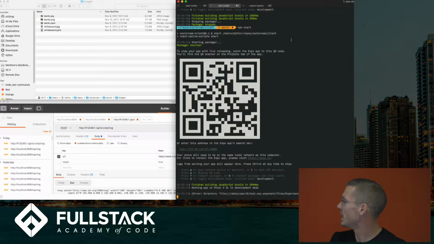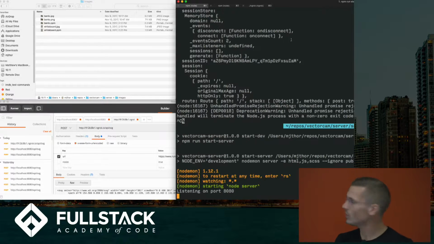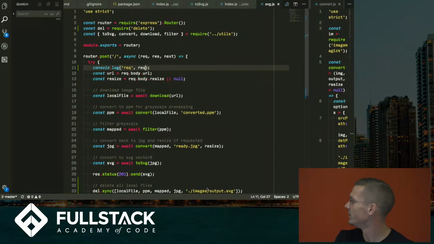This is my Expo app that's running. It builds the app for me. Then I can scan the QR code so I don't have to publish the app. This is for the development environment. And then here is my Express server, which you can see is listening on port 8080. Let me comment out this console log really quick.